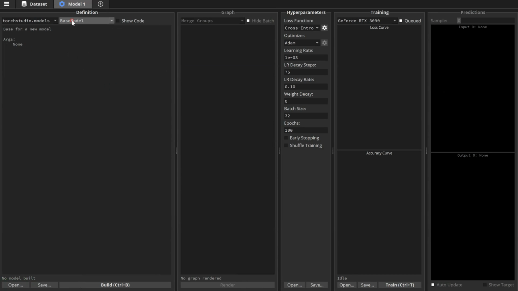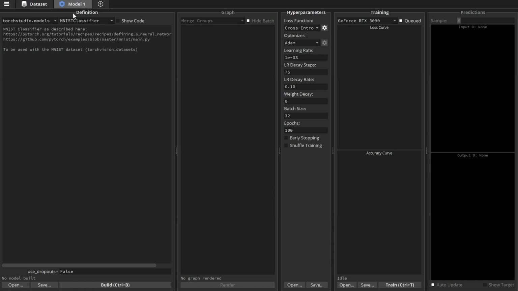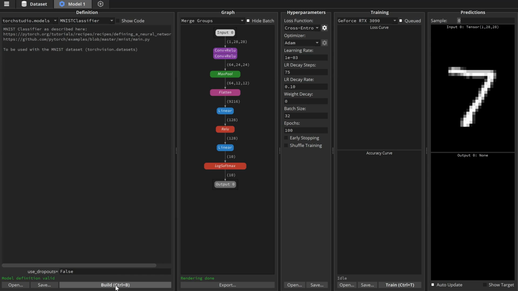TorchStudio provides an MNIST classifier model that you can directly use as is. All you have to do is select it and click Build to visualize it. The graph panel will show you the nodes inside the model and how they are connected, starting from the input samples at the top down to the output predictions at the bottom. Don't worry about the hyperparameters for now, and click Train to start training the model.